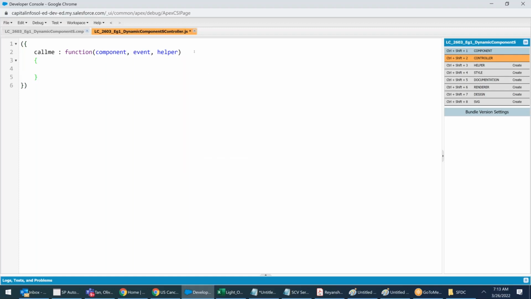Here we go. The controller. Call me here, $A.createComponents. I will use createComponents. $A.createComponents, there we go. This is the command we'll use.